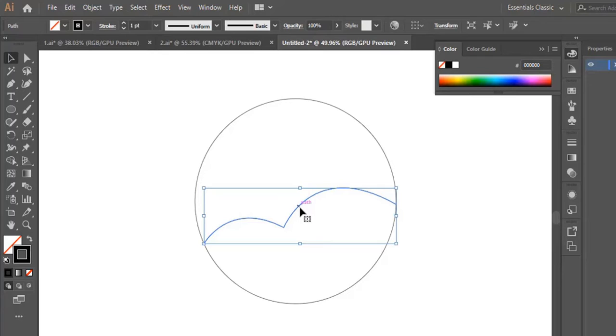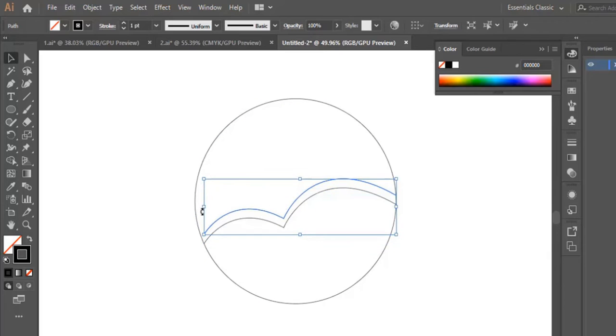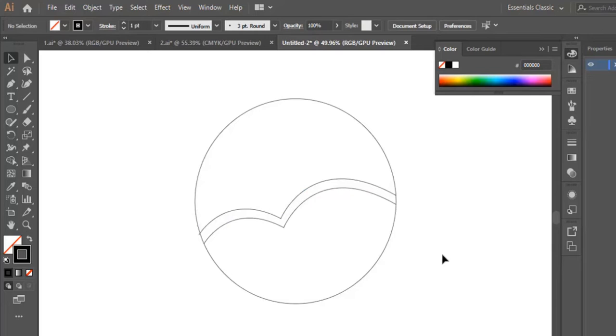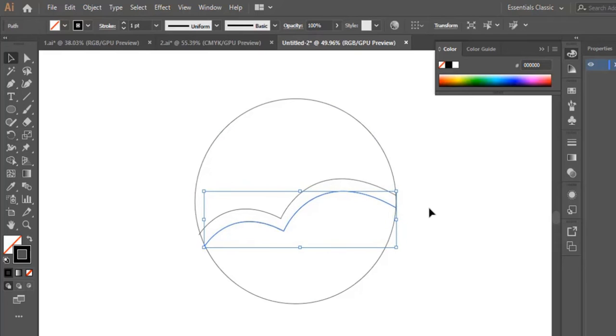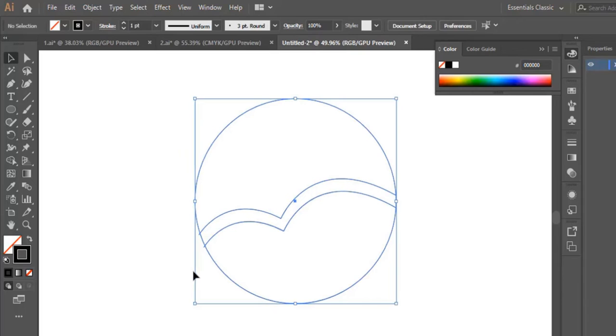I'm gonna copy this line. I hold the Alt button, then I drag it like that to duplicate it. Then I need to adjust it like this a little bit. Perfect. I drag this one down a little bit like this to make the line look thicker. Perfect.